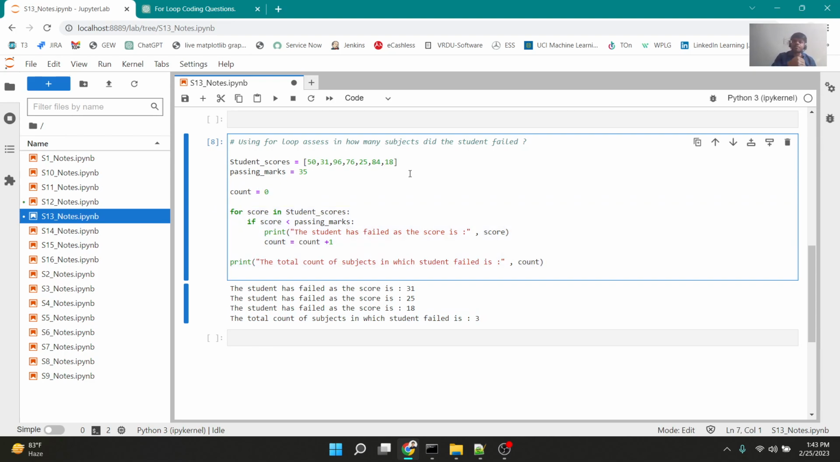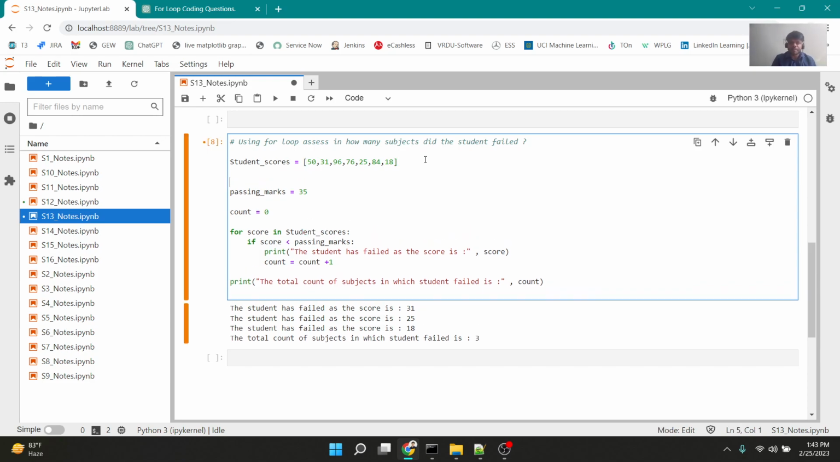Now let's go one step further and try to complicate the problem statement. Let me create here another list which is called subjects. Here I'm going to create the names of the subjects. For example, I would say mathematics, English, the language subject, science, history, geography, and so on.